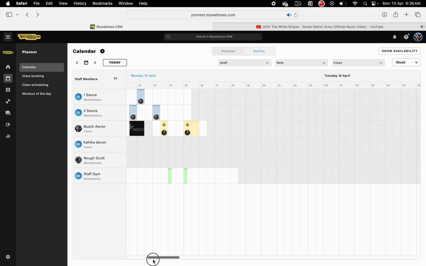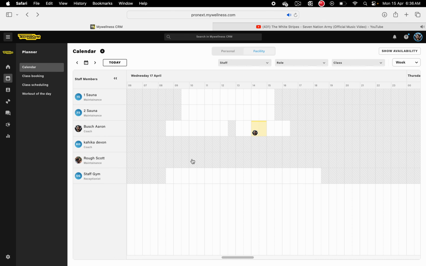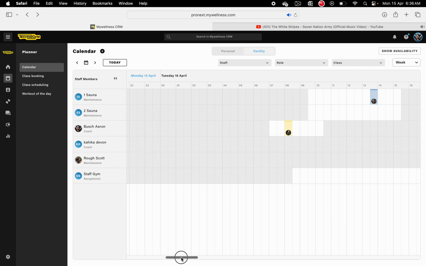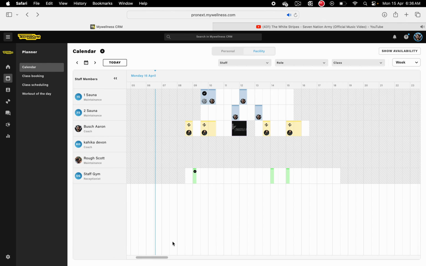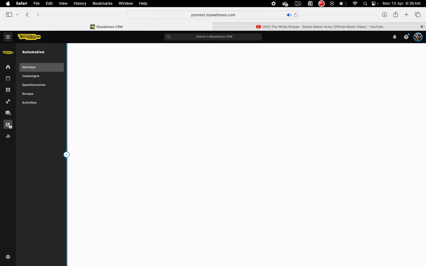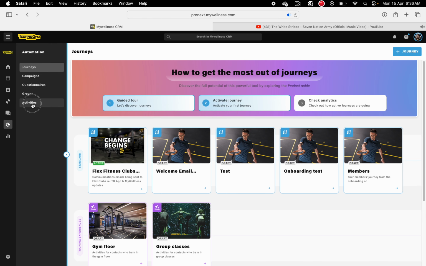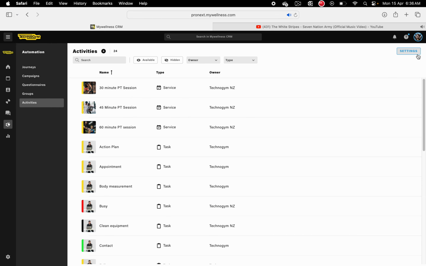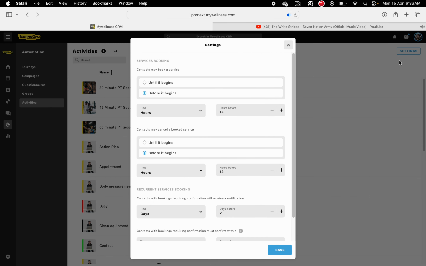Now, managing the settings of your booking is also really important to understand. What I mean by that is if we head over into the automation tab here and into the activities tab, we can go over to this settings button here. This settings button allows you to set the cancellation and booking reservation time.